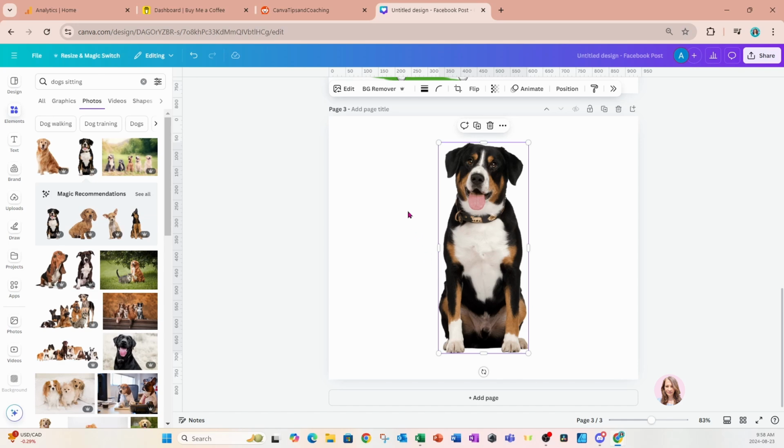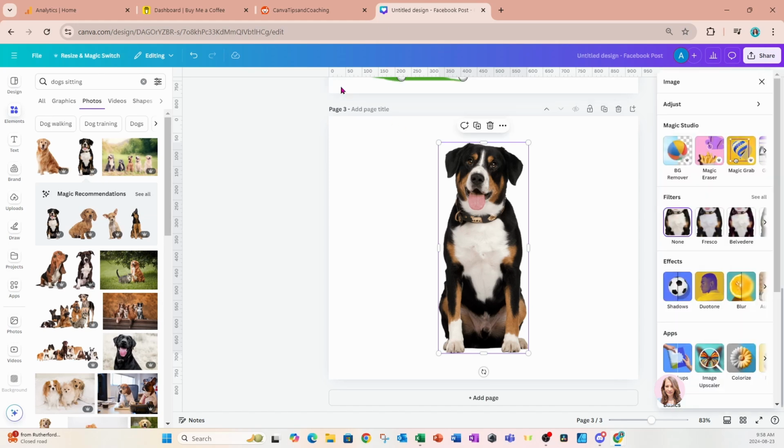Now this dog has a transparent background, and he is not one color. He is multicolored. He's black, he's brown, he's white, and he's got this pink tongue. Now let's say I want to make this dog all black. The toolbar doesn't show a color chooser because this is an image. But if we go to Edit and we come down to Effects, we can use duotone to change the color of the dog to all black.